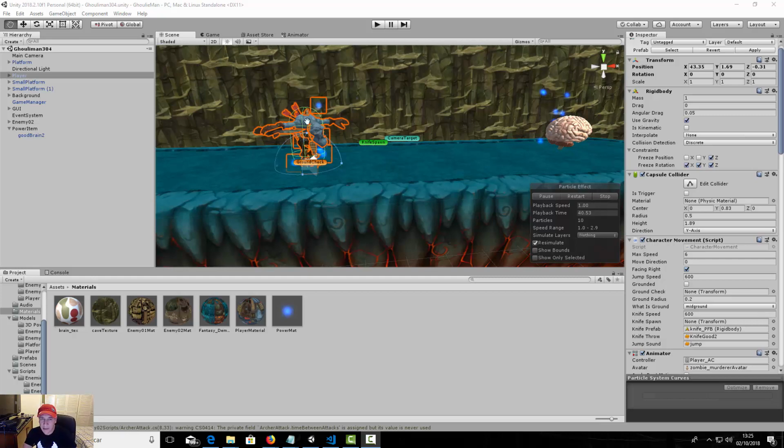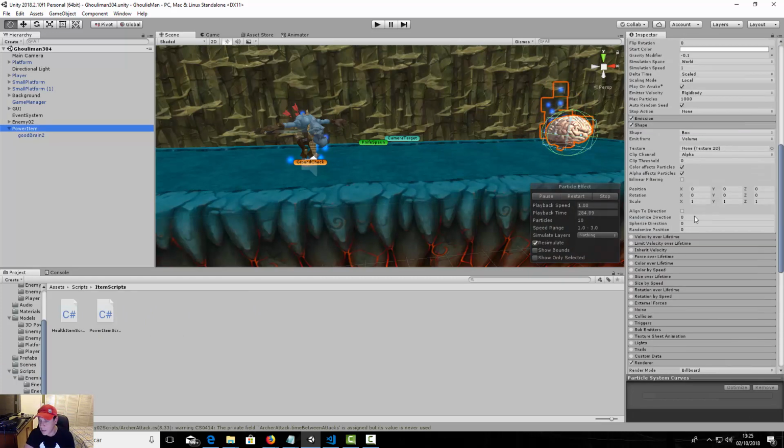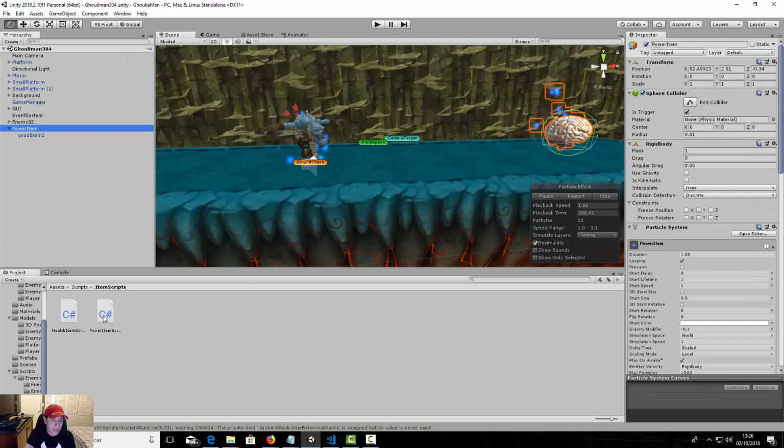So we need to disable the player health script, and then we need to activate the particle system in our player when he grabs the item for a few seconds. So let's go to our script, in the item script, to our power item script. Okay, we need to assign our power item script to our power item.